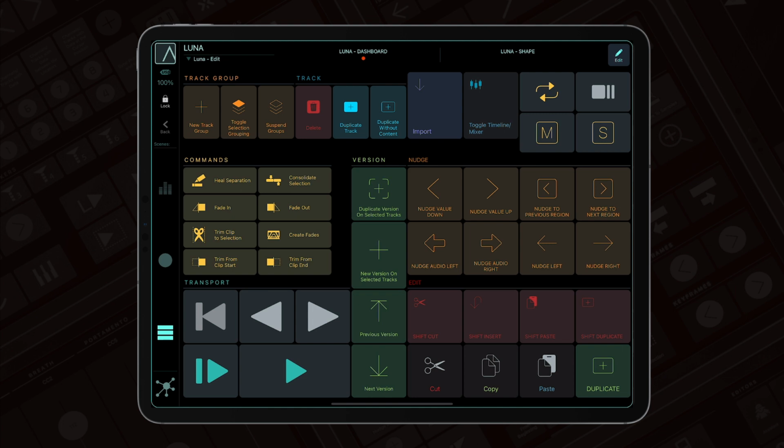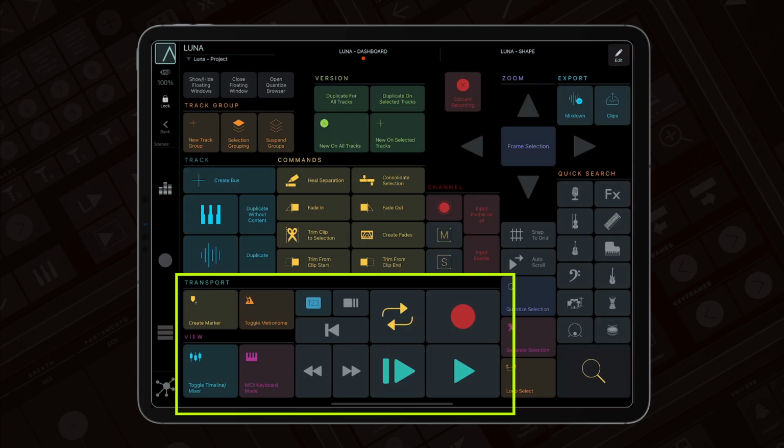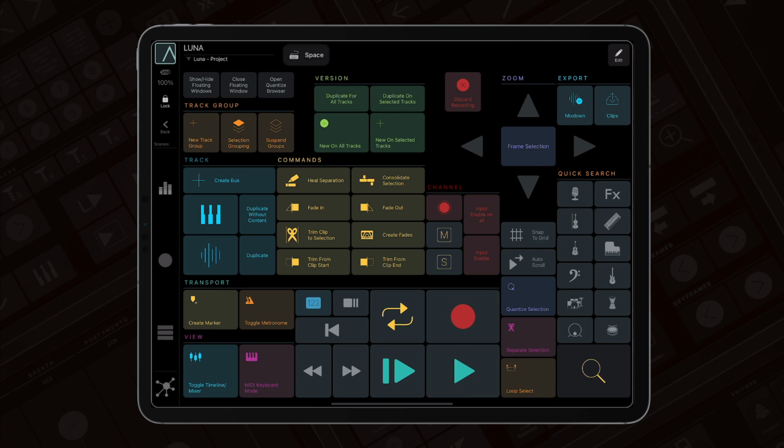The project scene features useful functions grouped in logical sections like transport functions, toggle metronome, enable pre and post roll. You can also easily switch between timeline and mixer, and toggle the MIDI keyboard mode. There are track commands for adding new tracks, duplicating them, group tracks commands, and version commands.